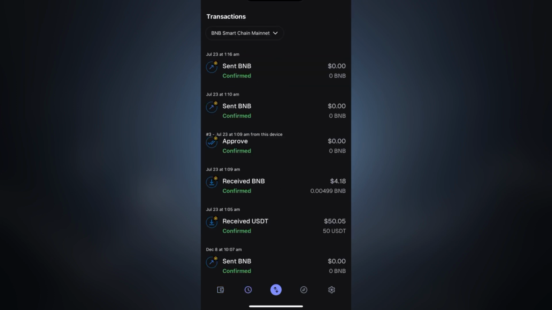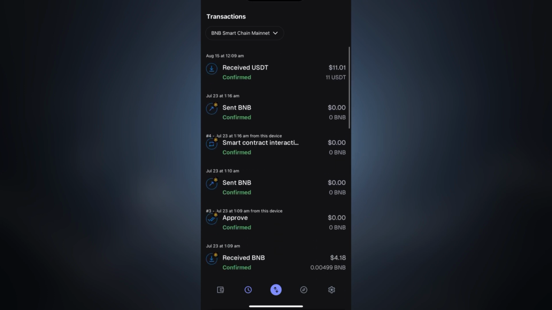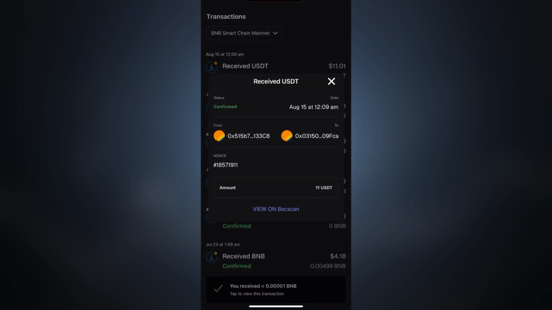That's it. Now you know how to send crypto from Binance to MetaMask safely and without wasting money on huge fees.